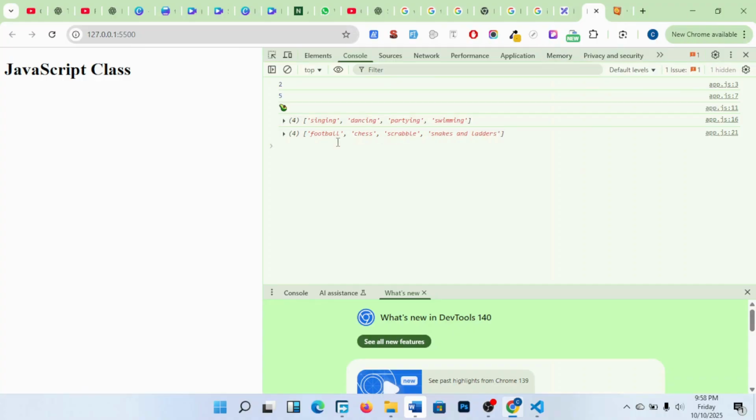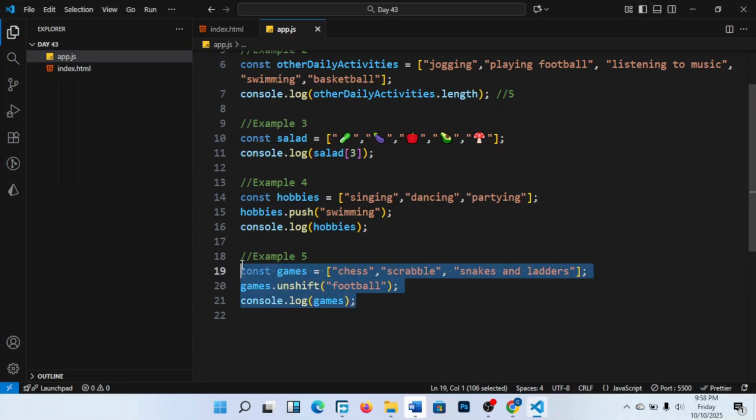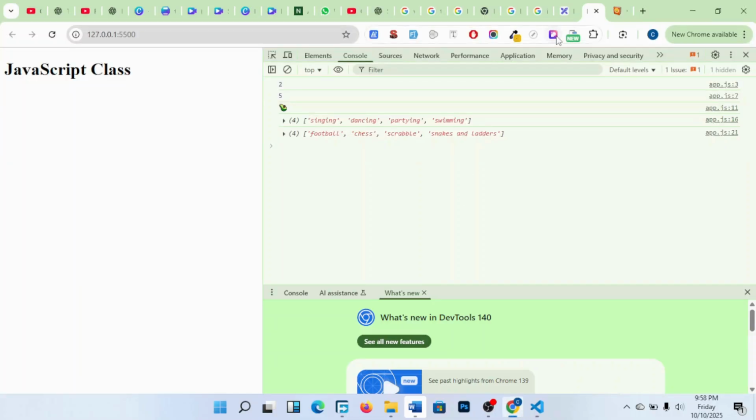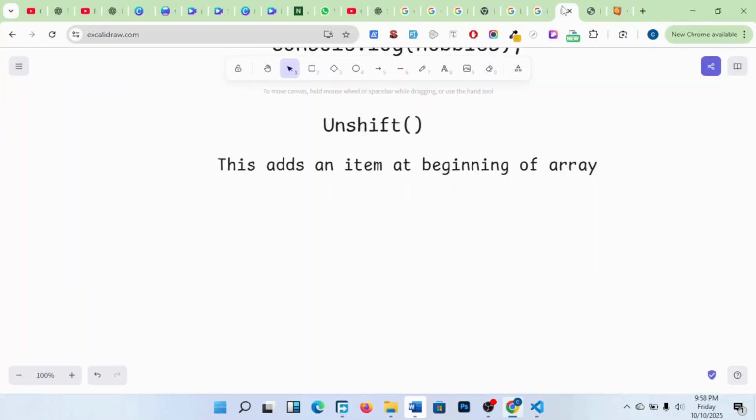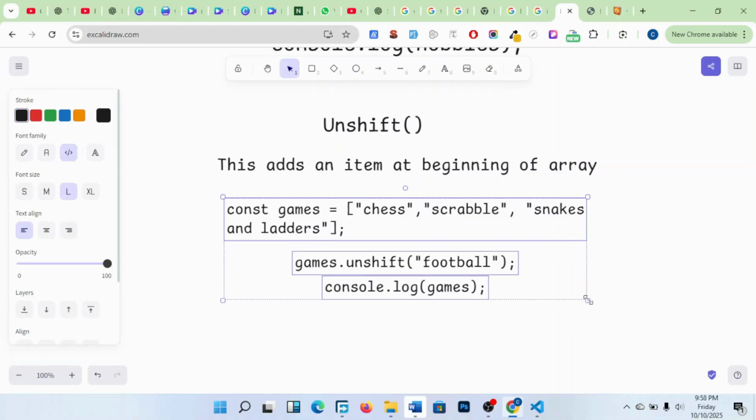the console has all of them. Football is at the beginning, then chess follows, Scrabble, then snakes and ladders. Members, have you understood this very well? So that is what they call the unshift. That is how the unshift works.